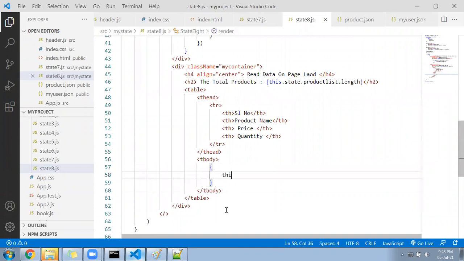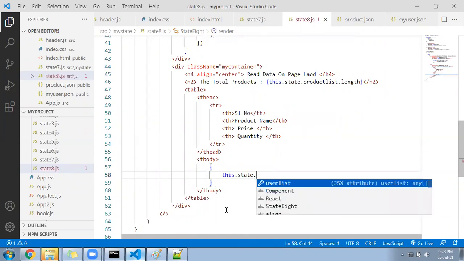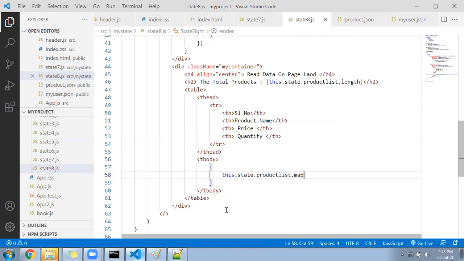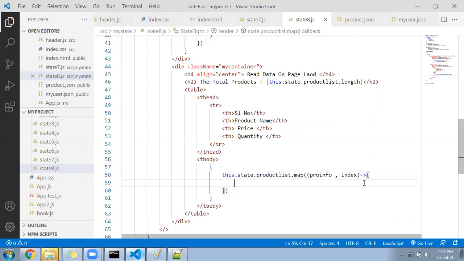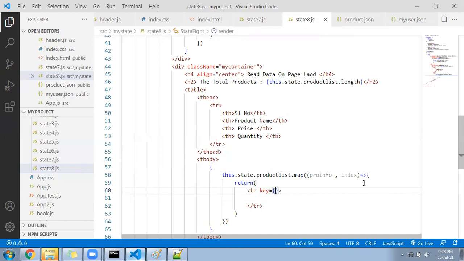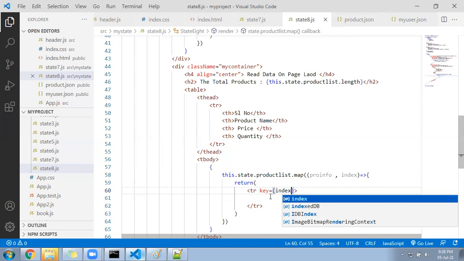So I'll write here this.state.productList.map, and I'll keep here pro comma index. Pro is nothing but the product info. Let me write proinfo, and I'll follow here the fat arrow method. I'll come inside and return. Since it's a table, you have to write the return as a tr. And before writing anything, first for the tr, apply a prop called key, index, that will be unique. So it will make your tr a unique tr.